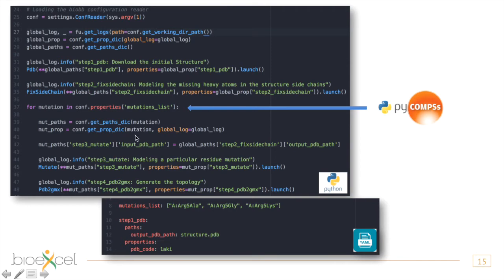As I was telling you before, if we are launching that using PyCOMPSs, it will automatically recognize lines like this one with the loop on a set of mutations. As an example, here in the YAML file, we will have 3 different mutations. Here in the Python code, PyCOMPSs will identify these 3 iterations of this loop and will launch 3 different branches in parallel execution.